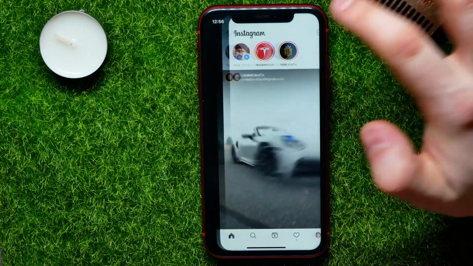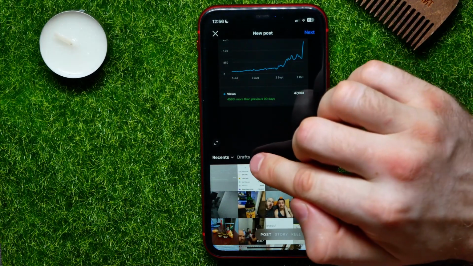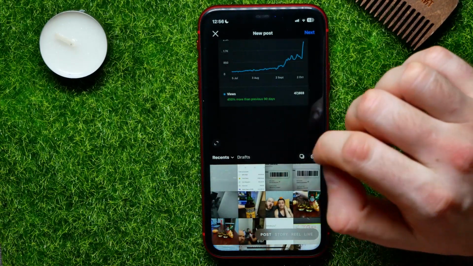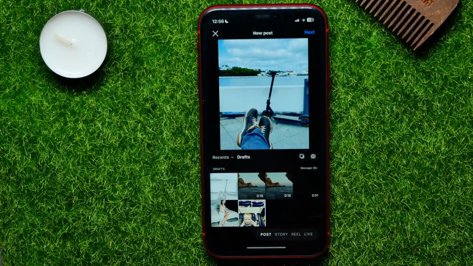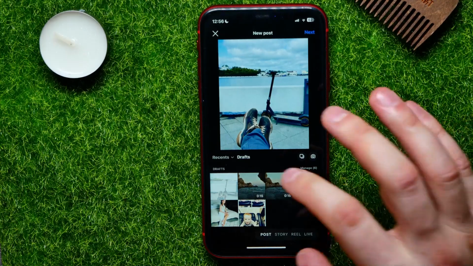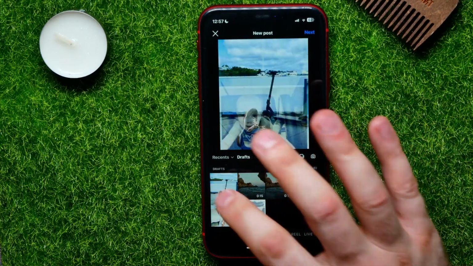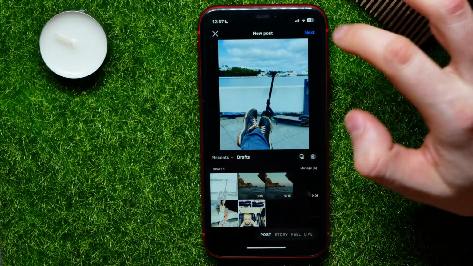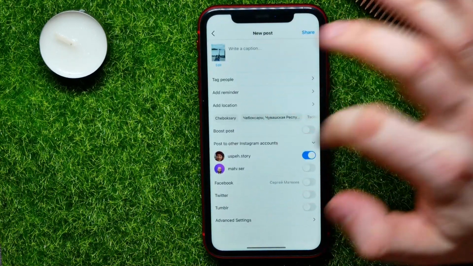So just tap the plus sign to start creating a new post, and right here just above your gallery pictures you can find the drafts feature. Just tap on that, and from here you can select all the drafts that you ever saved on Instagram. So you can just tap on any of the drafts. I'll select the last one, and now you can tap on next to continue editing that post.